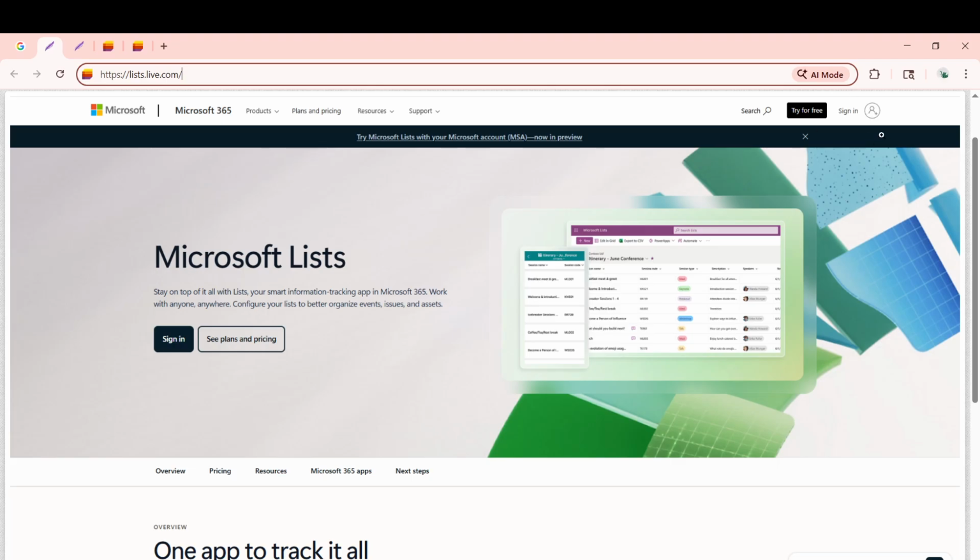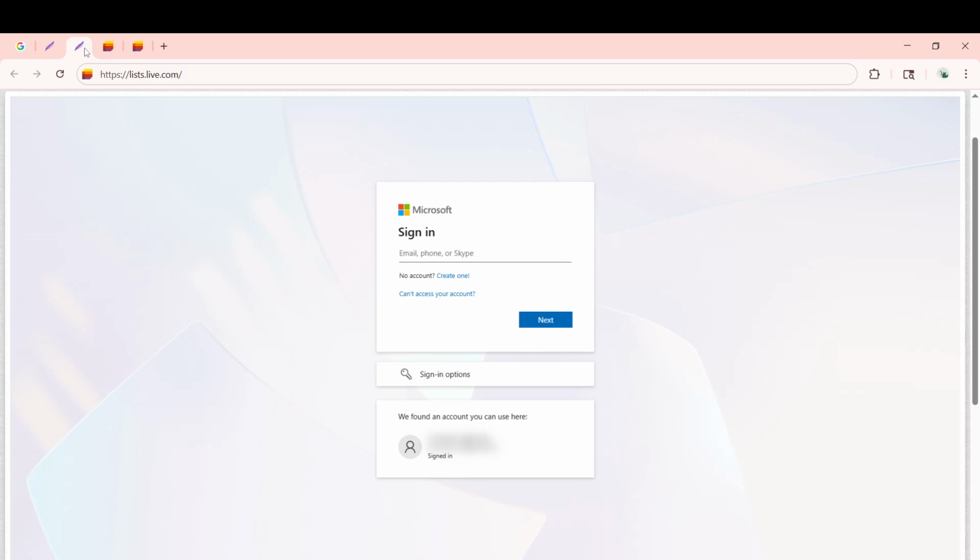You'll be prompted to enter your email address and password to access Microsoft Lists. Make sure you're using your registered email associated with Microsoft services. Once you've entered your credentials, hit the Sign In button and you'll be taken to the Microsoft Lists main interface.